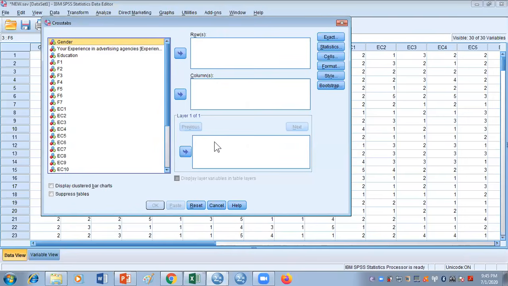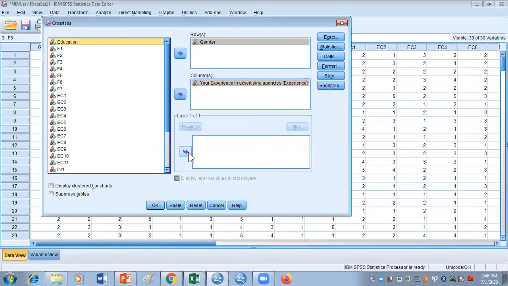So for example, if I'm interested to know how many male respondents were having master's degree, and how many female respondents had more than 5 years of experience. Questions like that can be answered through this Crosstab. So we are in the Crosstab window. What we can do is we can put gender here, experience here, and education, for example, here. And for now, just click OK.